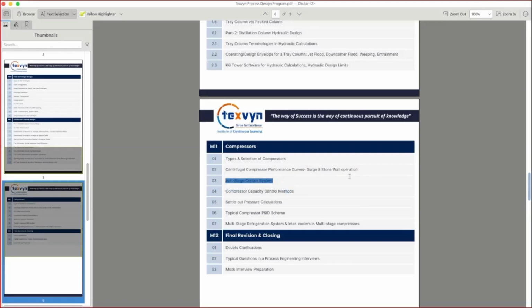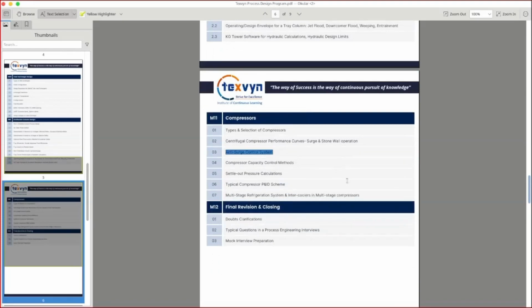Some of you, maybe in a DHT plant, who have operated, somebody having an experience will be knowing what is anti-surge control system. So why it is important to avoid the surging of the compressor, and how the anti-surge control system will be able to avoid the surging phenomena in the compressor's operation. Then we will look at the various compressor capacity control methods. So the suction throttling method and RPM variation method. So these are the 2-3 different types of capacity controls.